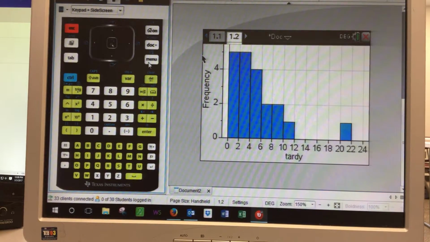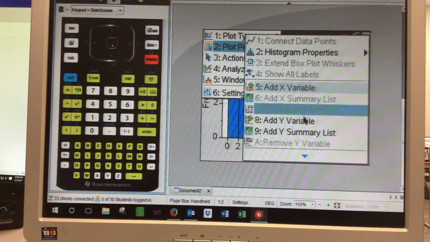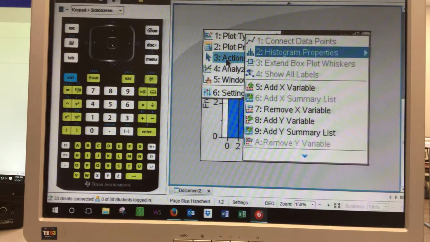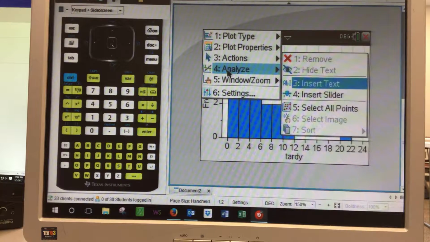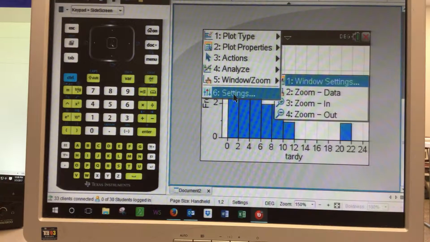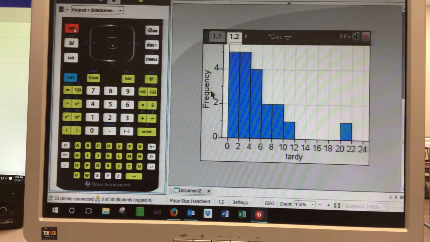So anyway, I just know on my computer I can right click, but I don't know how to do that from here. So let's hit menu, plot type, plot properties maybe. Let's see, even that won't show it to me. Actions, analyze, window settings, no, and the other settings we already figured out didn't work for us. So not sure how we can adjust that, so you'll just kind of have to pay attention to those numbers, because if they're different on something that you're looking at, you may need to try to adjust those.